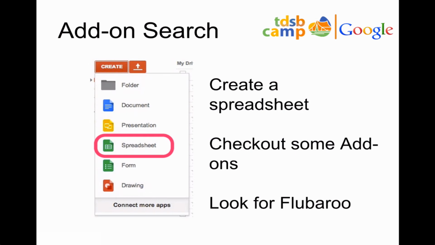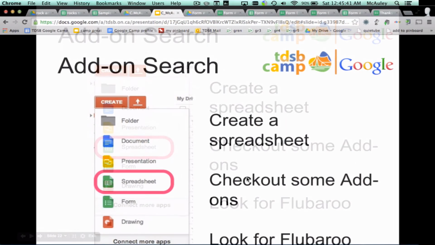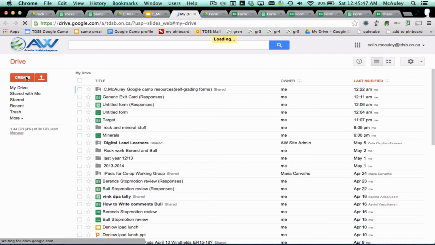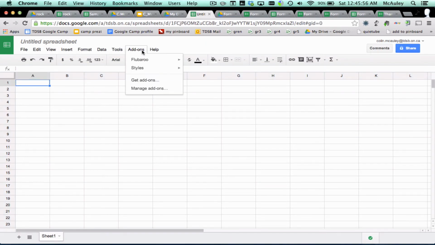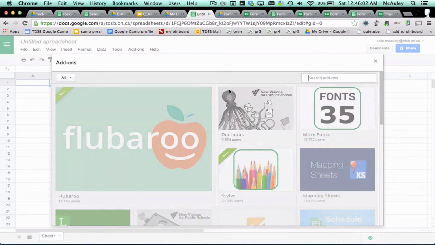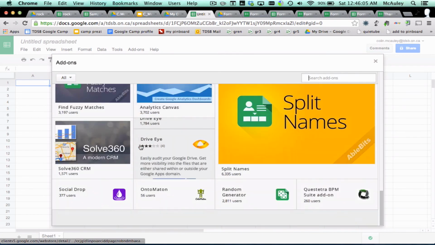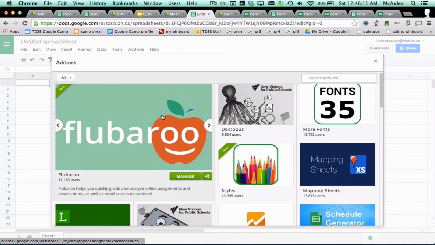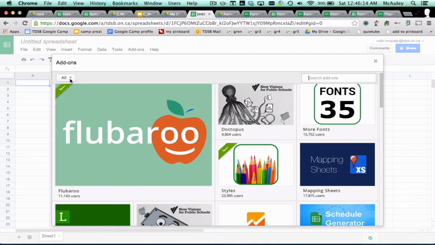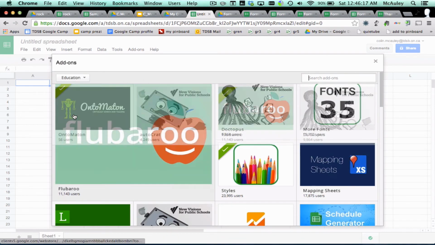So what I'm going to ask my group to do now is to create a spreadsheet and check out some add-ons. This is how you could do that. I'm going to go to my Google Drive quickly and create a spreadsheet. As soon as I do, even though it doesn't have a name yet, I've got this menu for add-ons. I already have some, but if you want to get an add-on, you go to Get add-ons. There are some listed in here, a lot of business-related ones, Avery labels and things like that. But the one I'm going to use is Flubaroo. You can also take a look at the education ones.